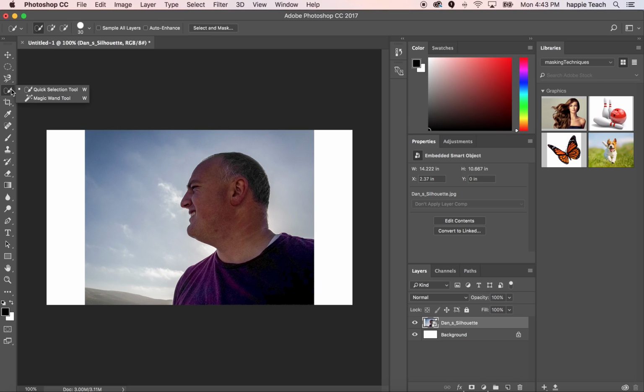Which are going to be our quick selection and our magic wand tool. People love these tools, I'm telling you. The quick selection tool allows us to make quick selections. The magic wand tool relies heavily on the contrast between the background. All the tools really rely on contrast, but you can set tolerances with the magic wand.